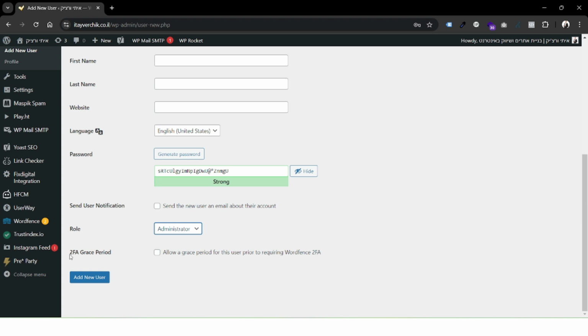2FA grace period, I can check it if I want to. It's for WordPress security, and then just add a new user.